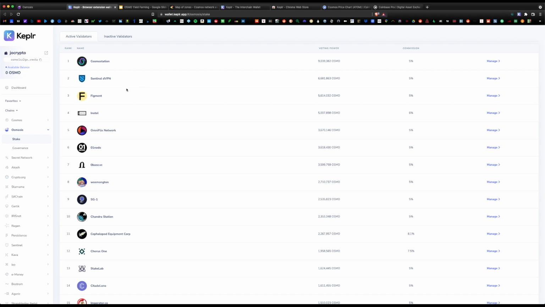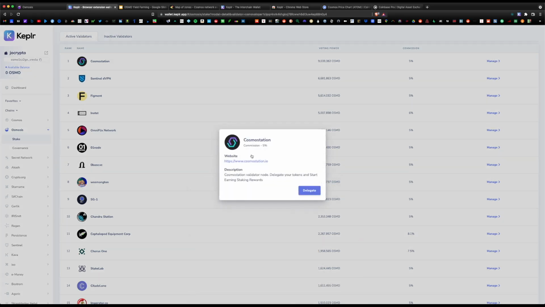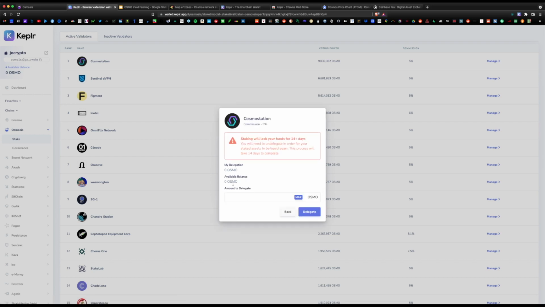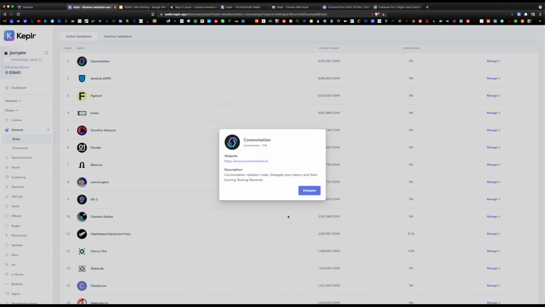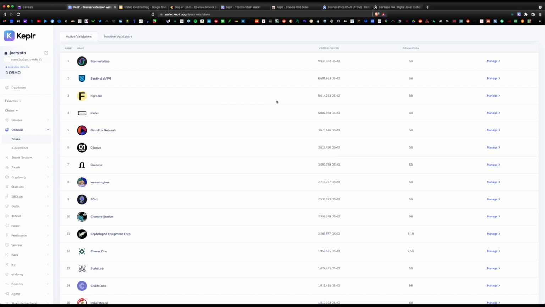So it defaults to the Osmosis chain, and here you can pick a validator and you can delegate your tokens there and you can begin earning staking rewards. So for example, we click on the Cosmos Station delegator, we hit manage, and here you can hit delegate. And if we had some Osmo, we can go ahead and choose the amount you would want to delegate to begin staking. So we currently don't have any, so that's something you'd want to do down the line once you start earning rewards.